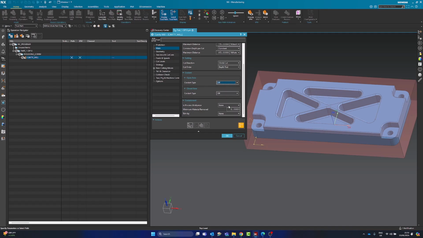Okay, so in process workpiece, whenever you are roughing, you want to use this. This is super important. If you don't use this, what's going to happen is, if we rough this outside shape and then we come in and rough these pockets out, if we don't use in process workpiece and it comes to rough these pockets out, it's not going to know this outside shape's been roughed. It's not going to be creating us an in process workpiece. It's like a stock, and we'll see that as we go down this line.